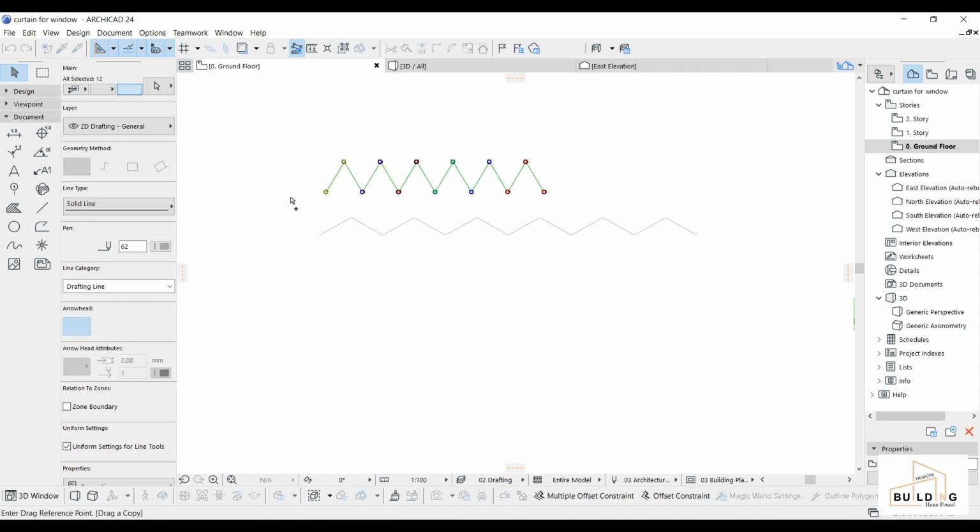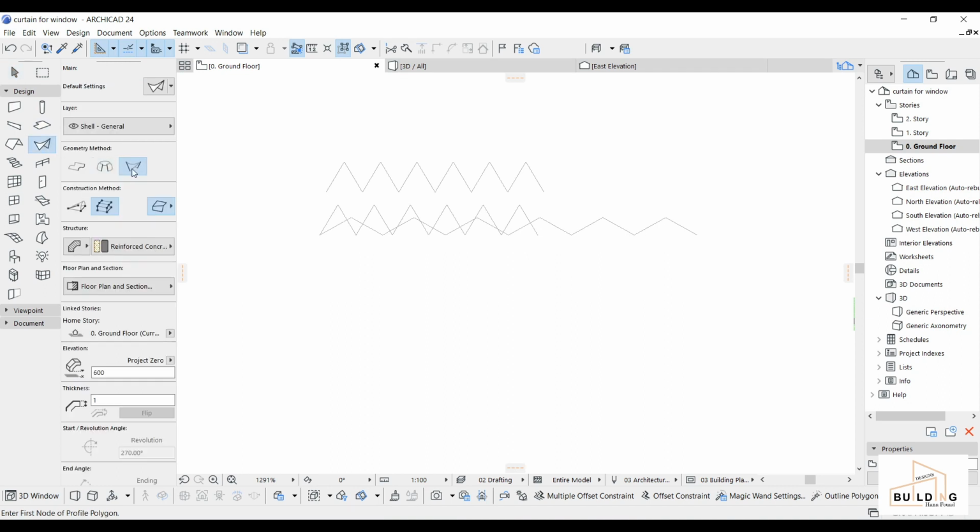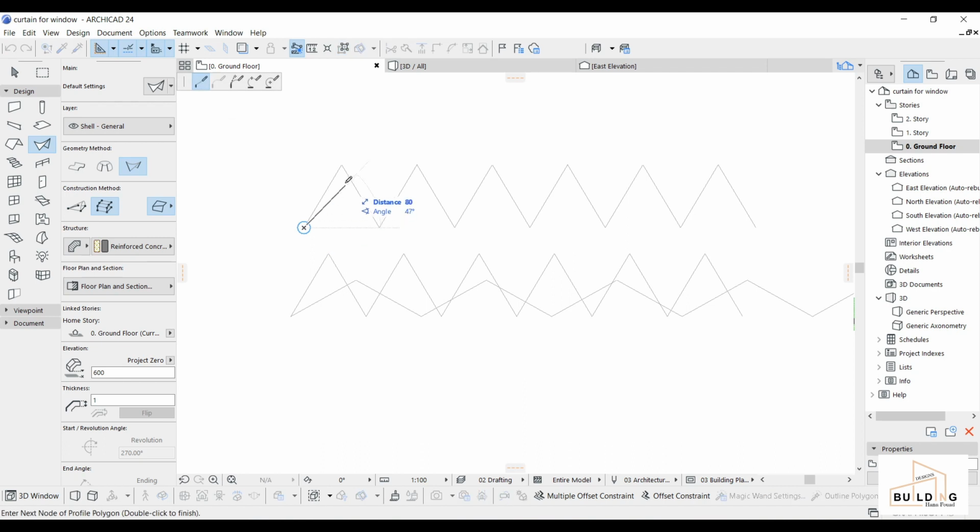Ctrl plus Shift plus D to make another copy, and then the second part is going to the shell tool. Click on geometric method and the lower part construction method, and then check on the dips. The thickness will be 1 and the elevation depends on 600. It's good. I will start from the point of the lines to the other point.